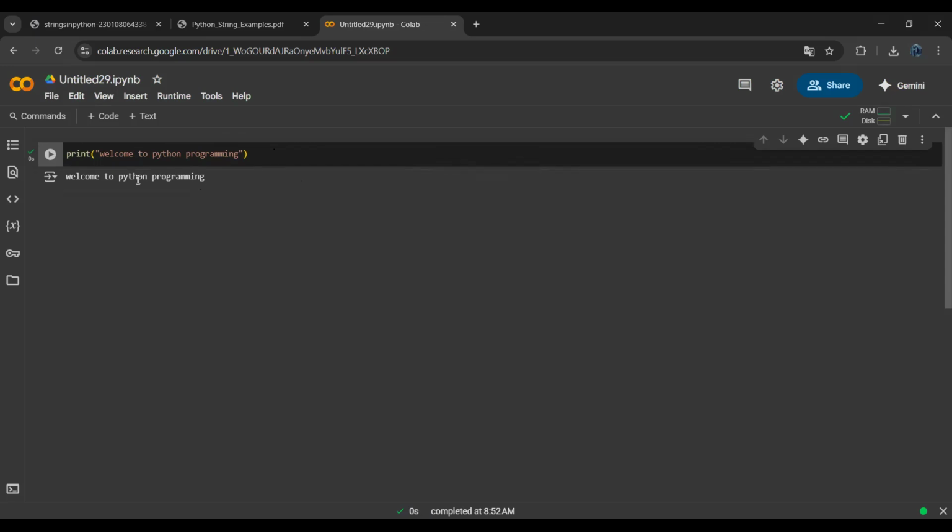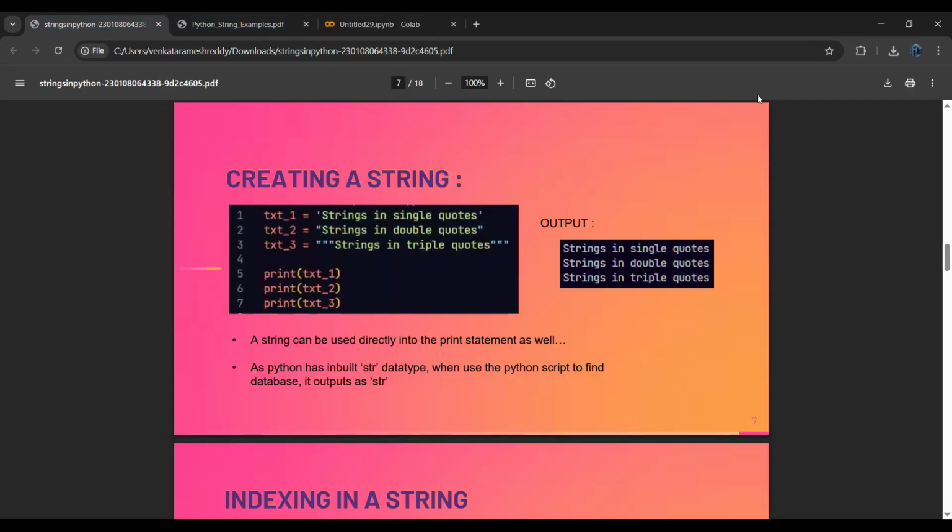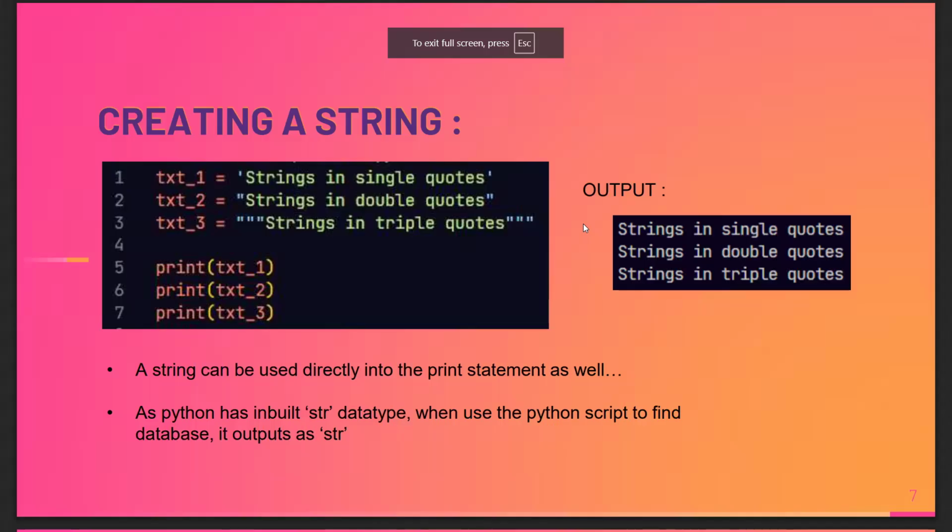So here see the output. The output is "Welcome to Python programming". Whether we store the string in a variable or put the string directly in the print statement, we get the same output. So you can store strings in variables and print the variable, or you can print directly by using the string in print. There is an option like that.